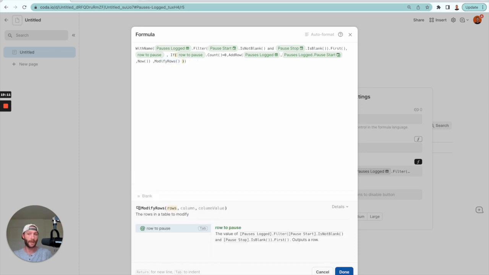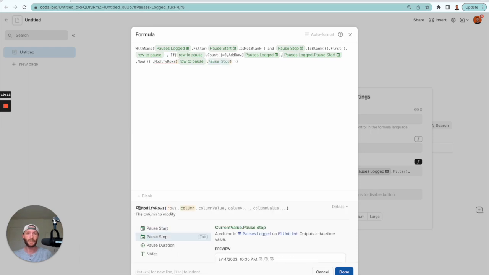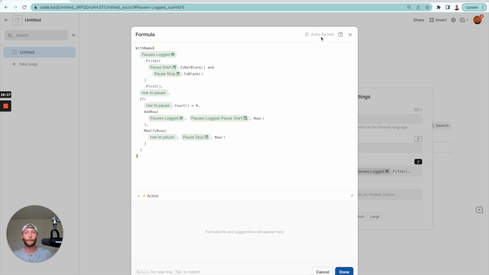If it's not, aka there is one that I need to do, then I'm going to modify rows. The row I want to modify is the row to pause. The pause stop is to now. All right? So there we go. That's what's going on. We can look in that in just a sec, but let's see. This is going to allow us both to pause and to resume.